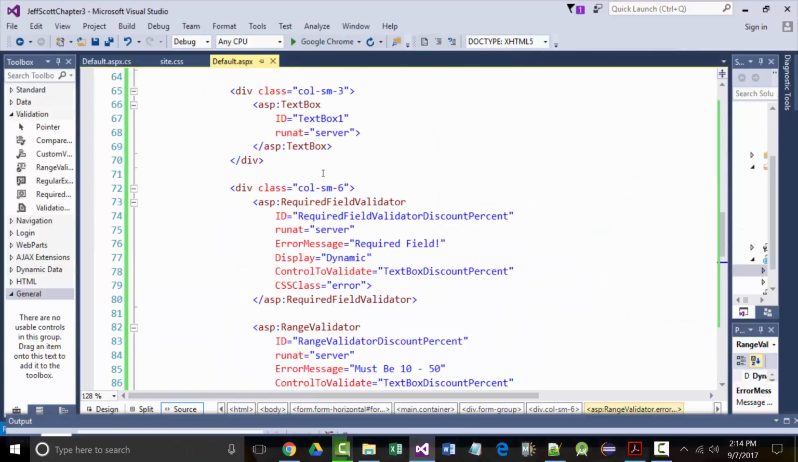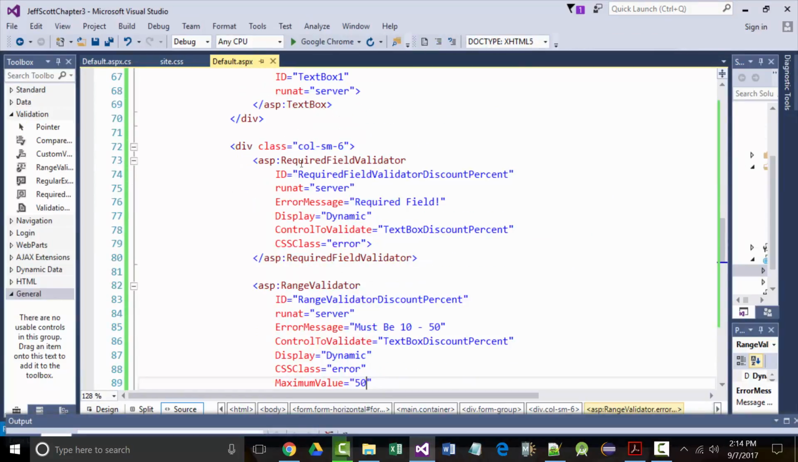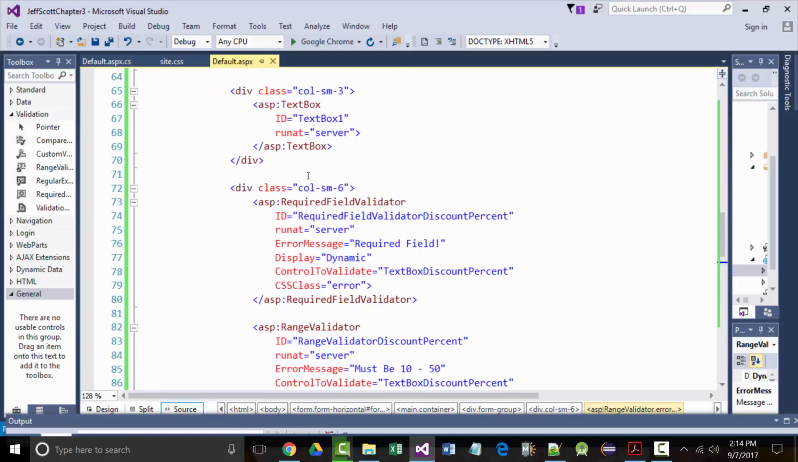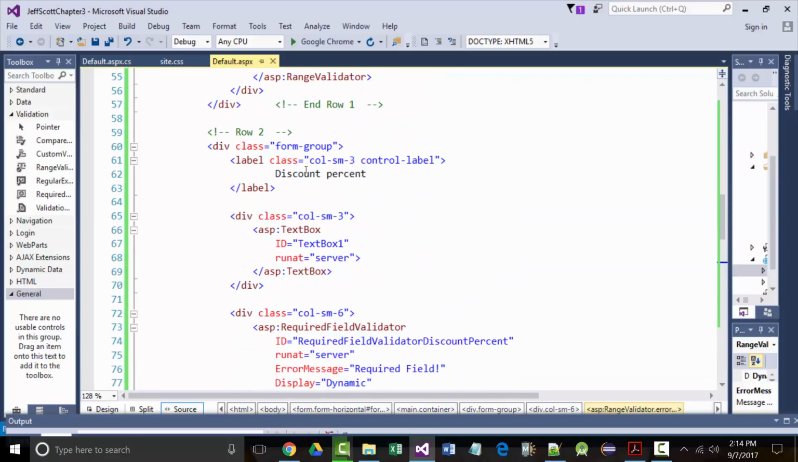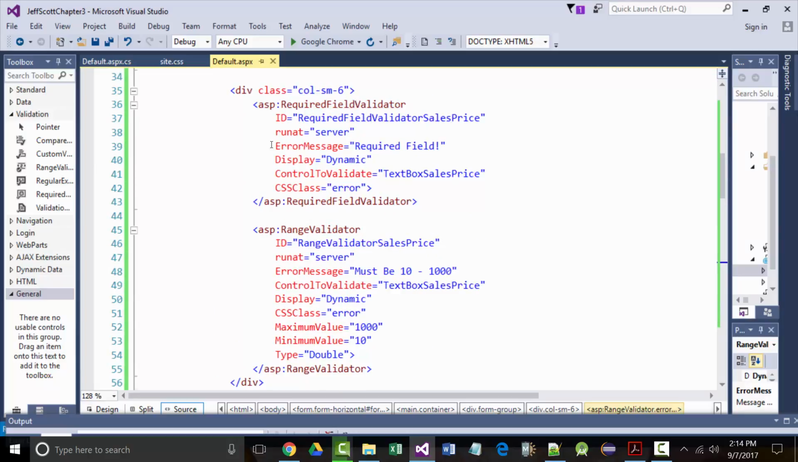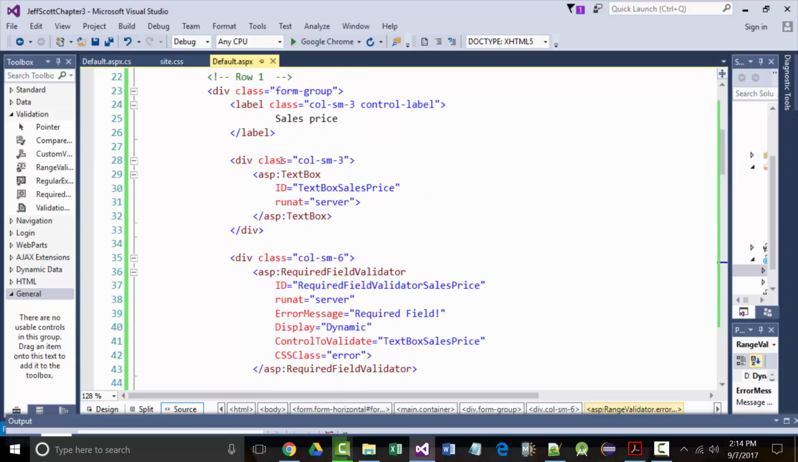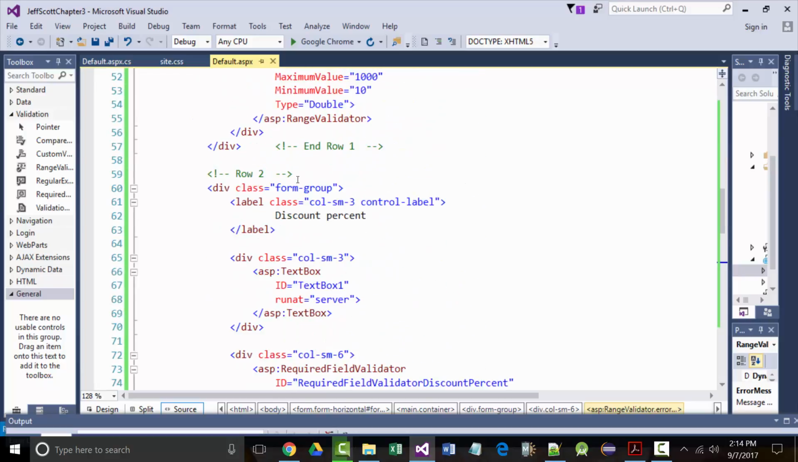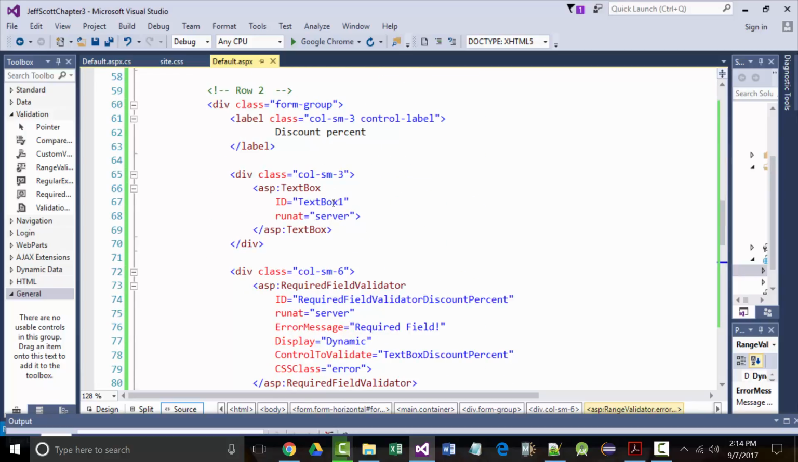Oh, I know what it is. When I went down to here and I put this one in, I have to change the name of it. Right. Where is it? Here's row 1, so it's row 2. This, text box, discount percent. You see the problem that you can run into by doing a massive copy like I just did? You miss something like I just missed it.